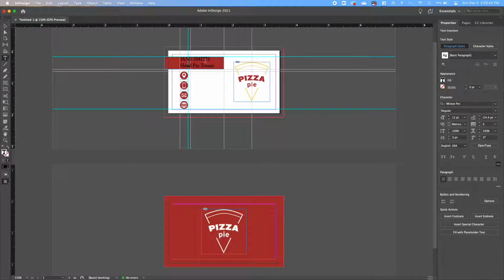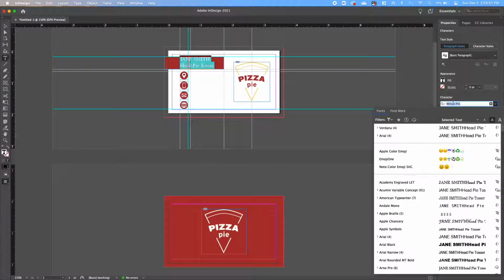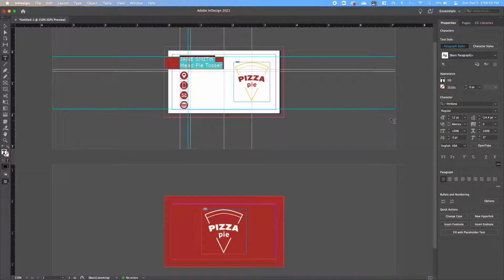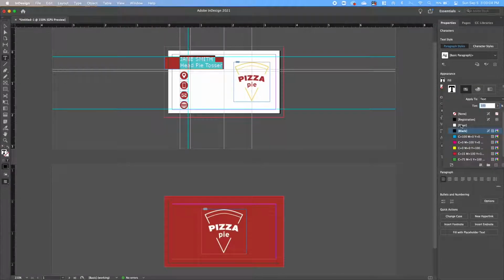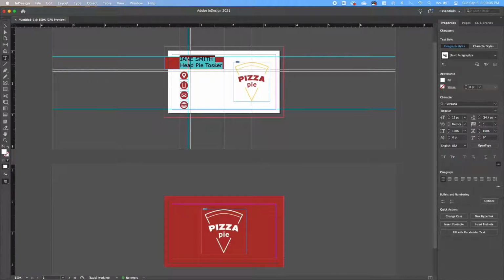And we're going to go ahead and select all of that text. And in our properties menu over here, we're going to change a few things. First, we're going to go down on our character panel and change it to Verdana. And we're going to use a white font for all this. So highlighting all of that, we're going to go to the fill and change it to paper. So it's basically not printing there because the paper is the white color.